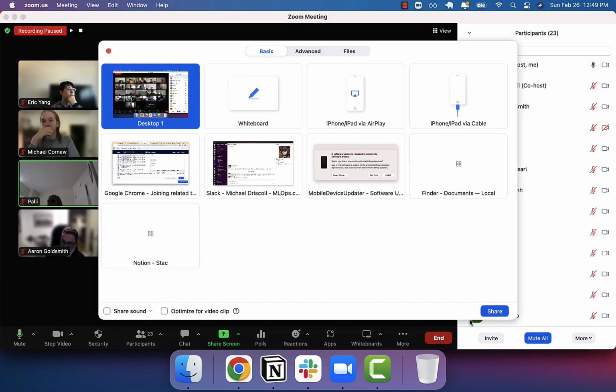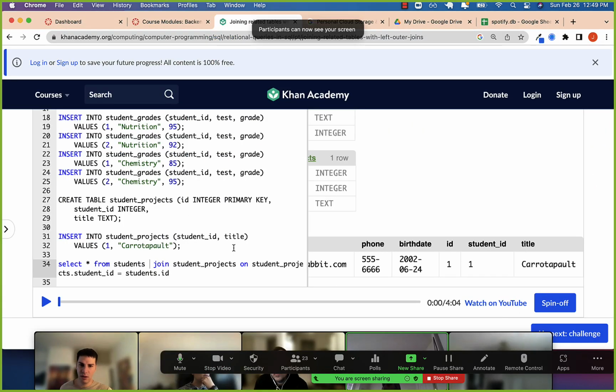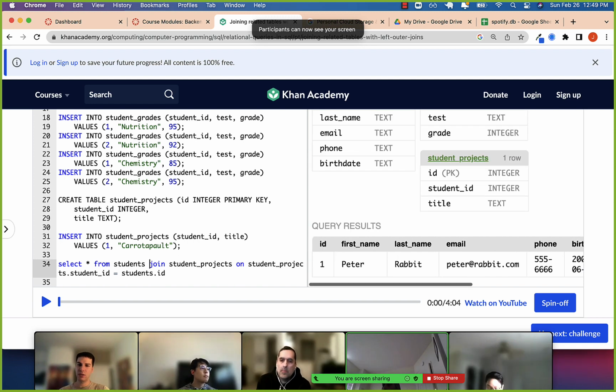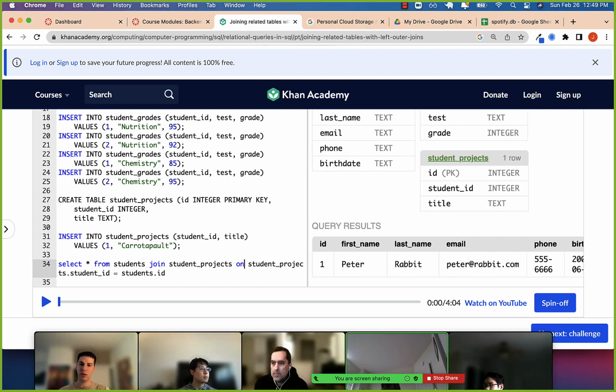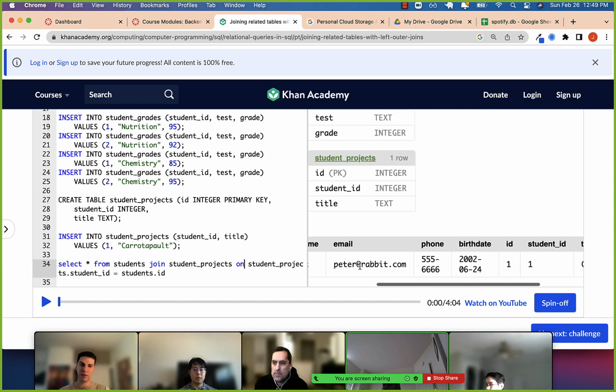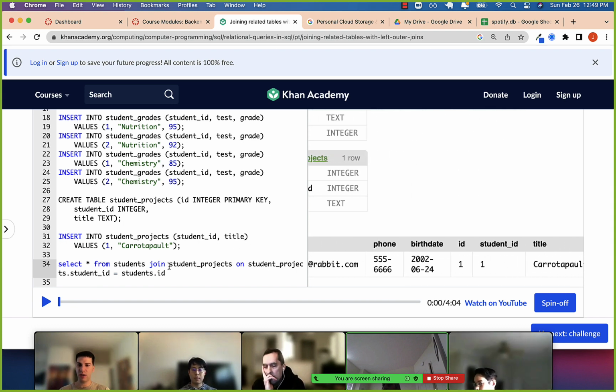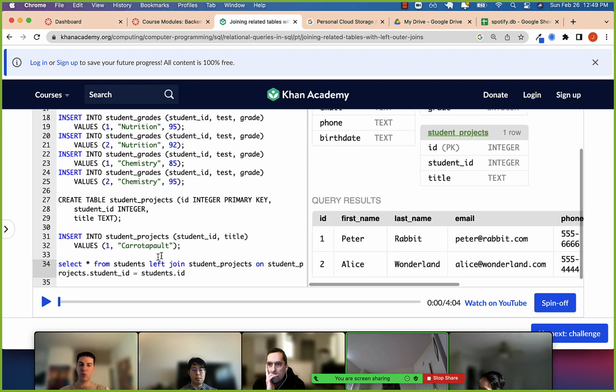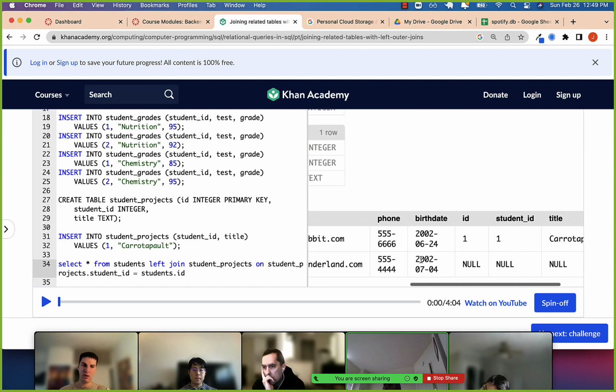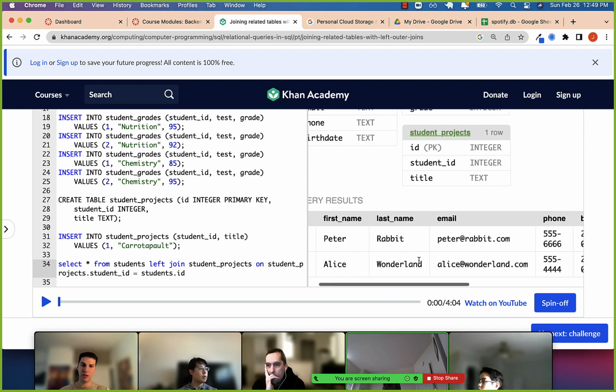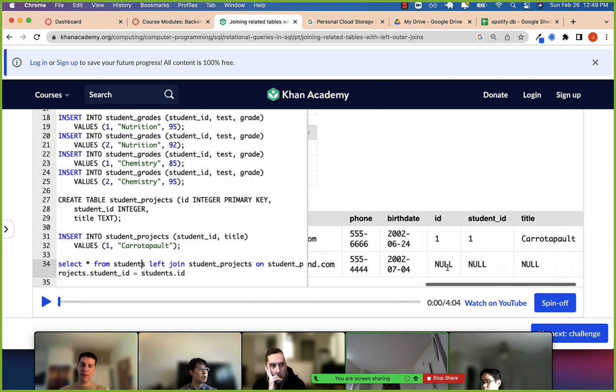Let's go back to here. So just see this again over here. You can see in this case, select all from students. By default, we have an inner join. So notice again, there's no Alice because Alice doesn't have a project. Once I do a left join, then we show Alice, or in other words, we show all the records on the left-hand side, even when Alice doesn't have any corresponding project.